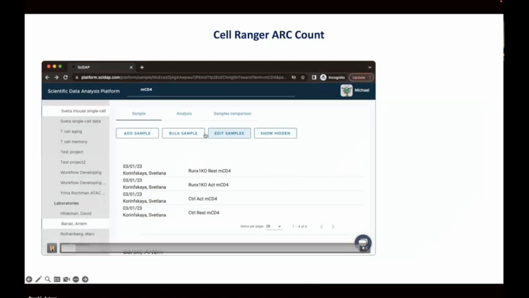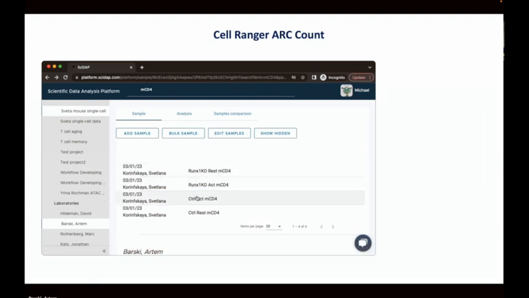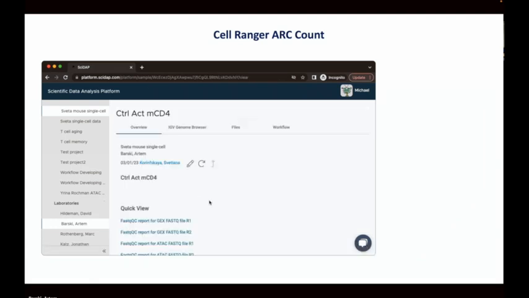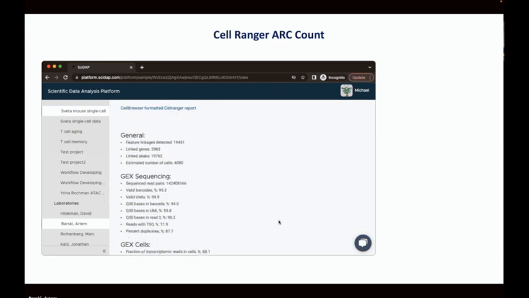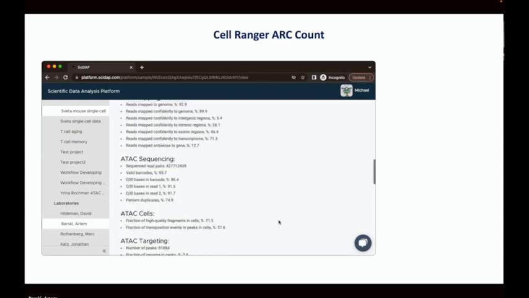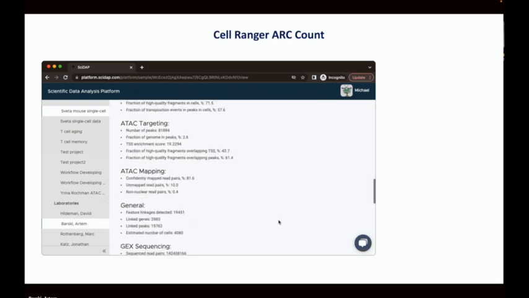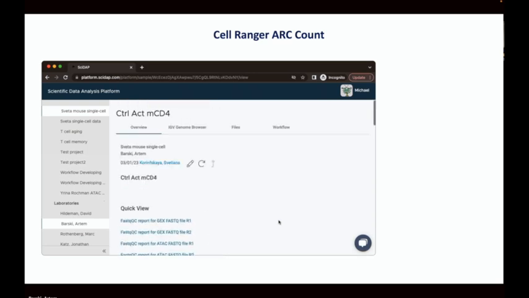This is how the output will look. So you get the quality control reports, FastQC, as well as 10x, and you can also view the data on a built-in UCSC Cell Browser.